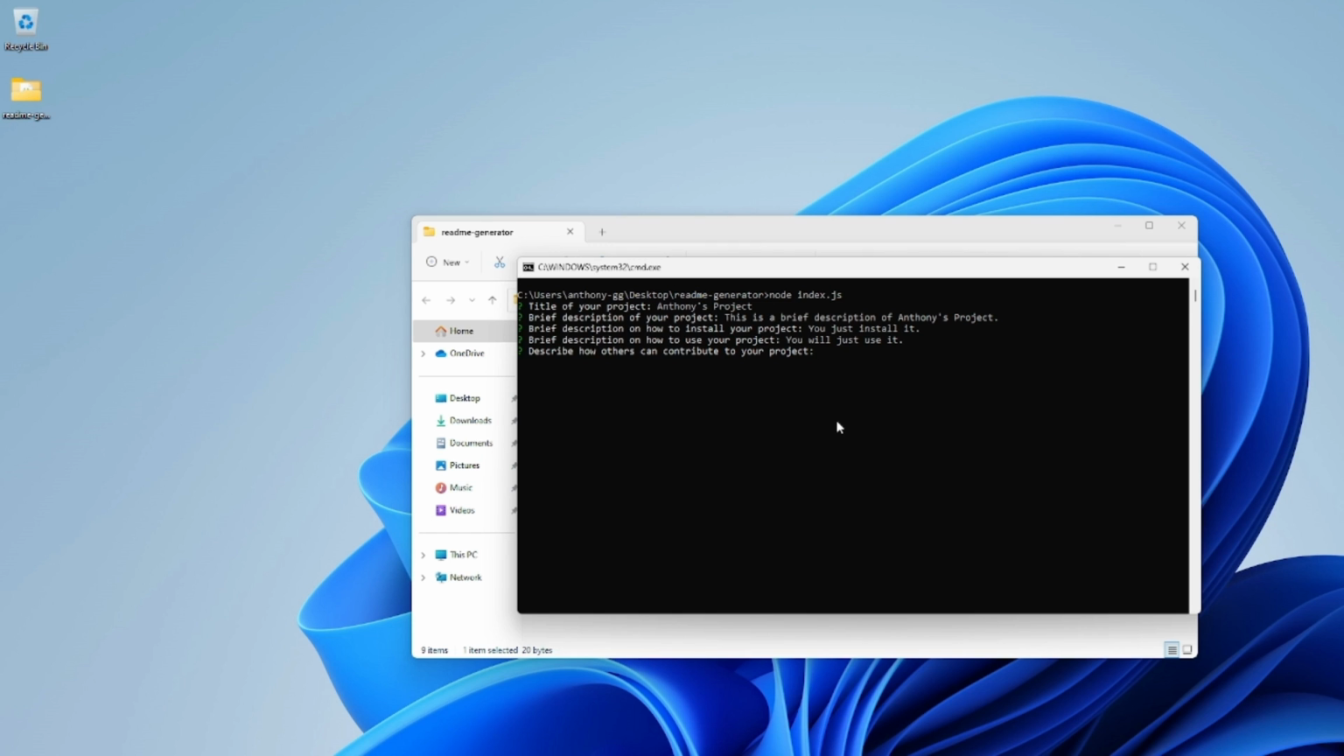Describe how others can contribute to your project. They can give contributions. Describe some simple instructions for testing. Do tests that you think will be helpful. Once again, not very good descriptions, but as you can see, you can pick between the license. In this case, we're going to do the Apache.